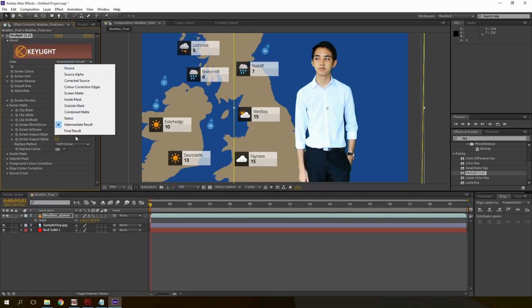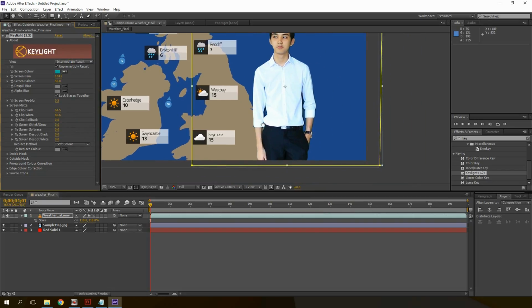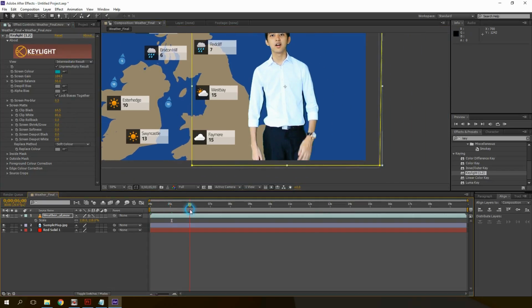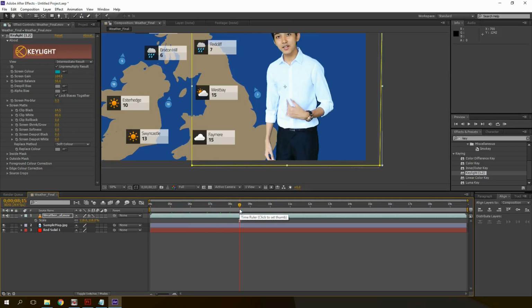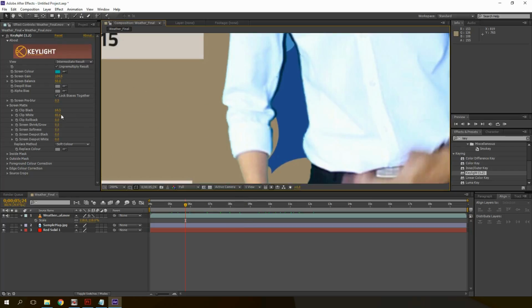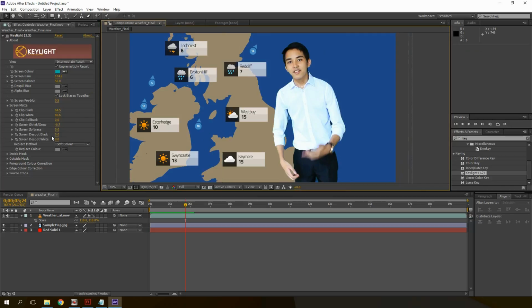Now this gives us an image closer to the original one, but as you could notice, there's still some green stuff that wasn't removed, hence the name intermediate result. Some ways you could fix this is by decreasing the screen shrink or grow value, as well as increasing the screen pre-blur.